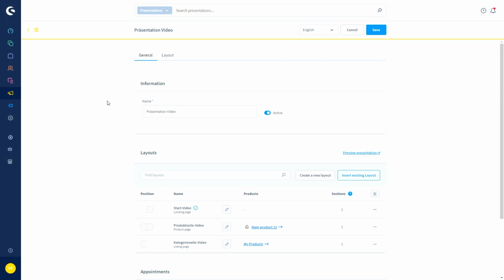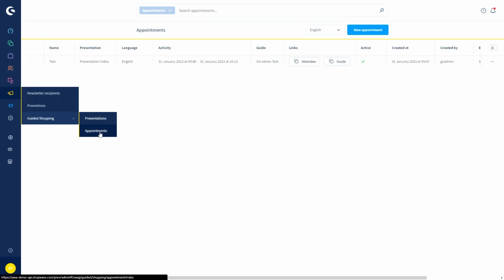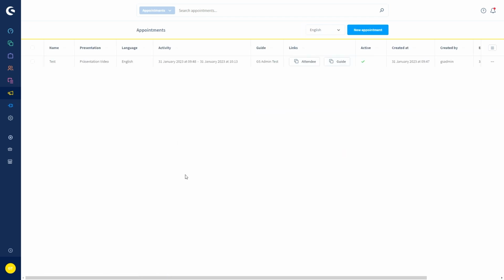So this was everything about the presentation area. Now we go to the appointment area. In general, you can create a new appointment when creating a presentation or over this appointment menu.